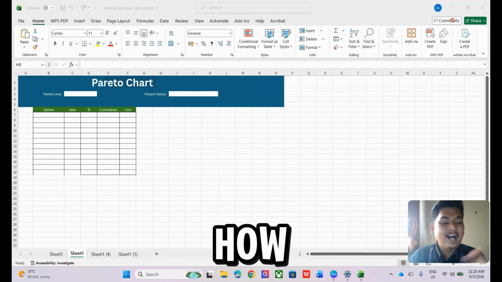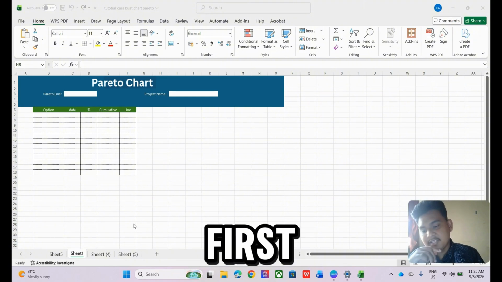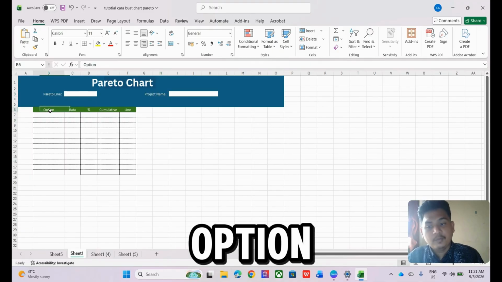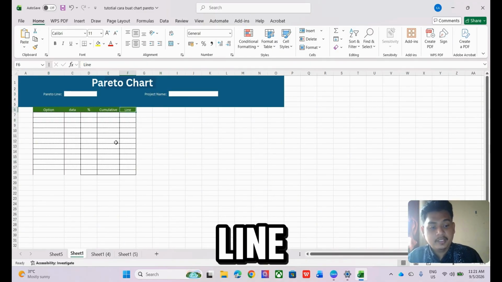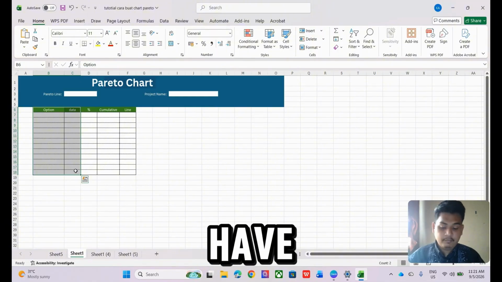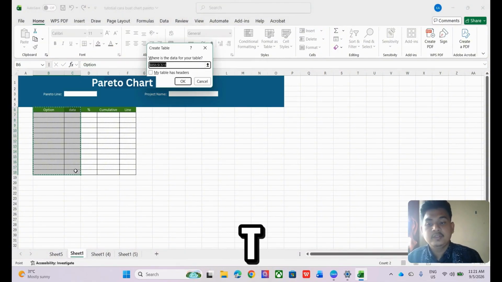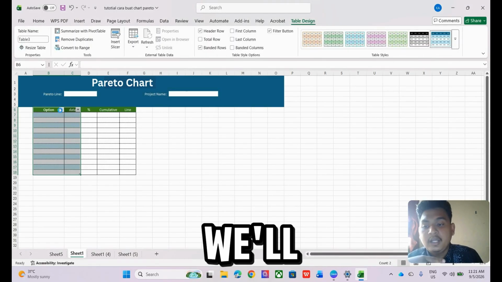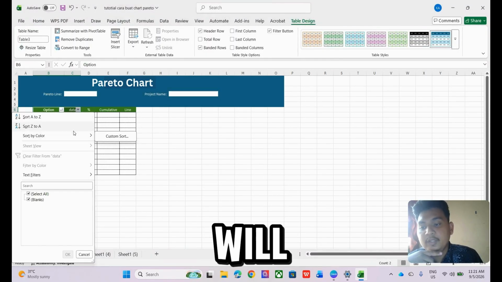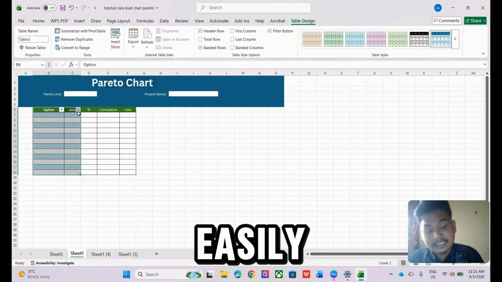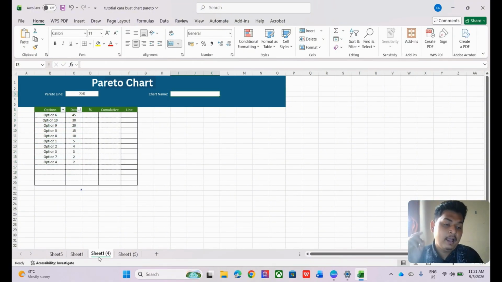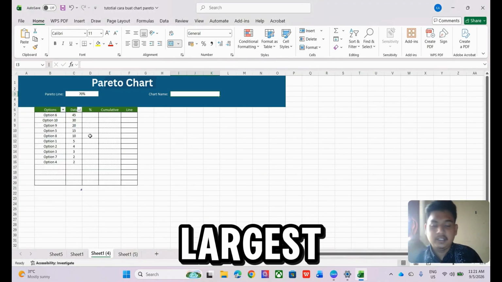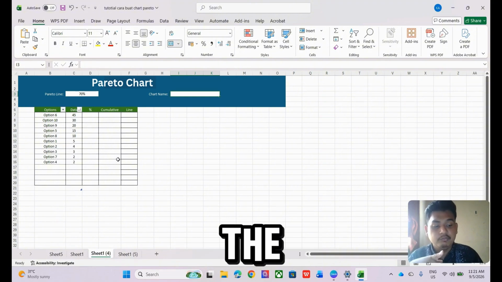I will show you how to do the Pareto chart. Okay, first thing we must have the project name, Pareto line, option data, percentage, cumulative, and line. For option data, you must click Control and T. For this, you click here. My table has header. So we'll show you like this. So you can sort the data easily. So after you fill your information, you can click sort largest to smallest.